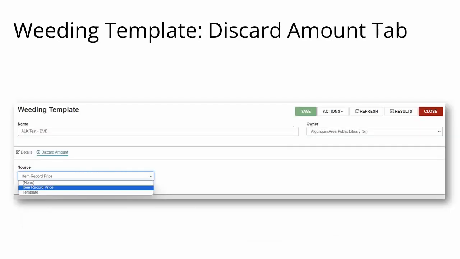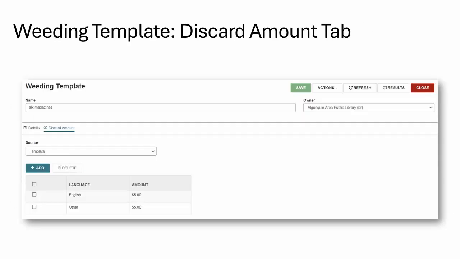It's on the Discard Amount tab. You can choose to use the amount in the item record, set a default in the weeding template, or none. Using the item record price is recommended. If you try to use the template to set up a default discard amount, it requires the use of the language field in the item record. Since this has not been added to the bulk change capabilities yet, it is not the best option.